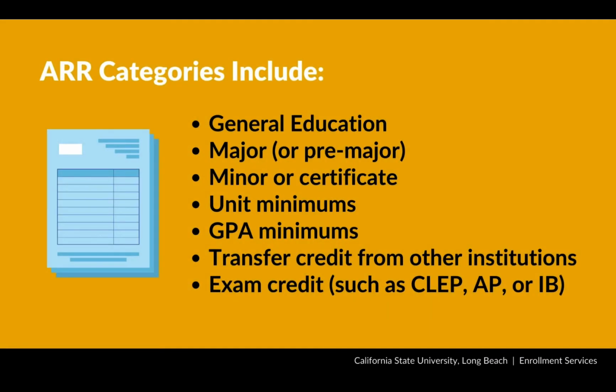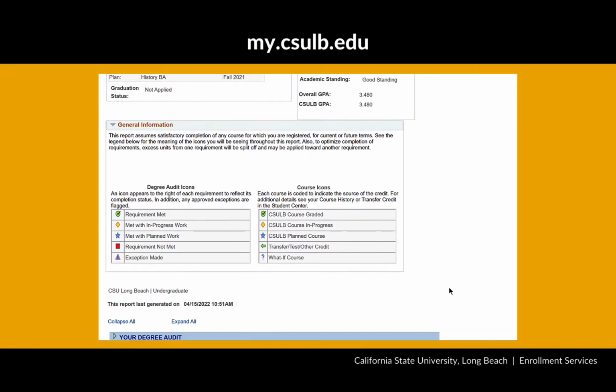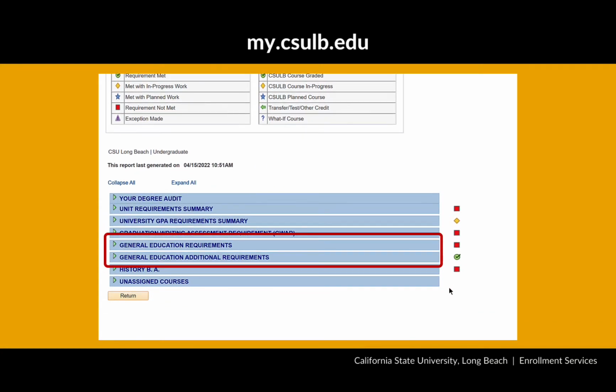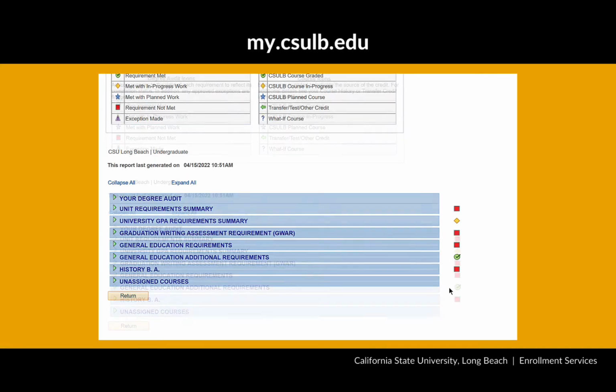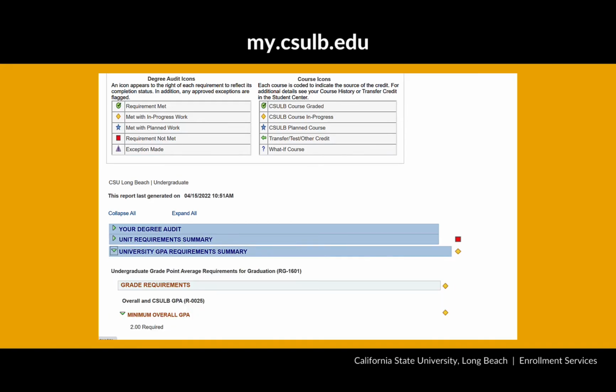Your ARR includes all the different requirements that make up your degree. Here are some of the requirement categories that you may see: general education, major or pre-major, minor or certification, unit minimums, GPA minimums, transfer credit from other institutions, and exam credit. All of these have their own sections on your ARR. For example, all your GE requirements are listed together, as are your major requirements, and so on. As you explore your ARR, you can collapse or expand the different sections to see more details.